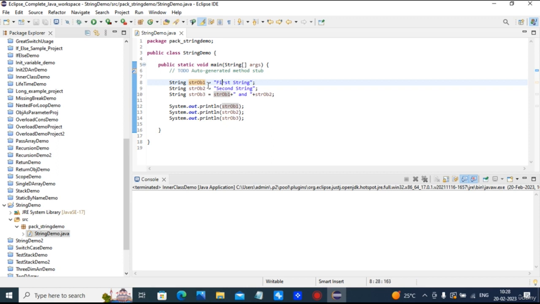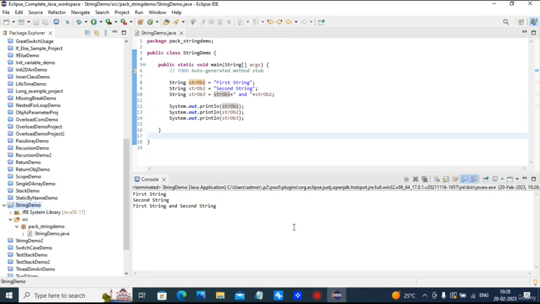Now I created one string object having the value first string, a second string object having the value second string, and string object 3 will be concatenating these two strings, first string plus second string, and I am printing all these values. Now I can run this code. First string, second string, first string and second string.